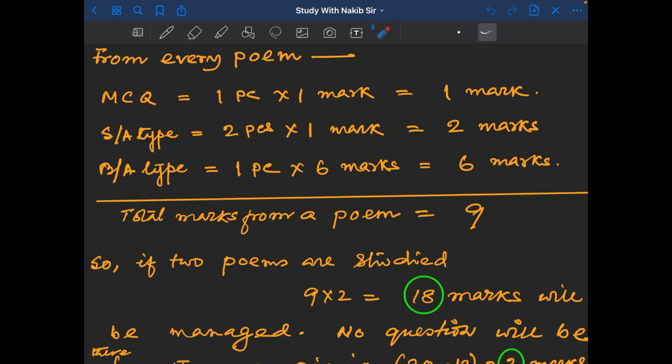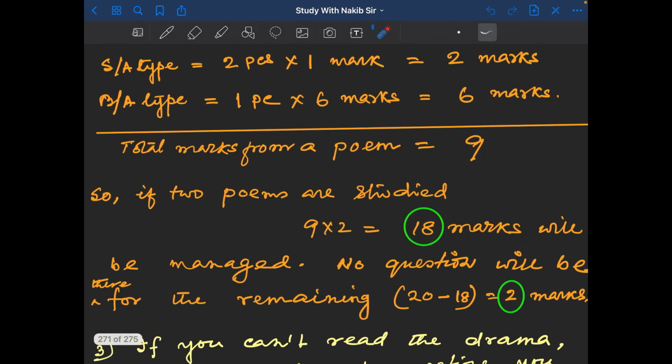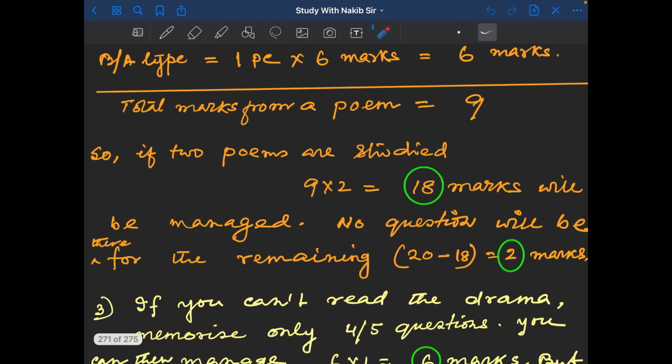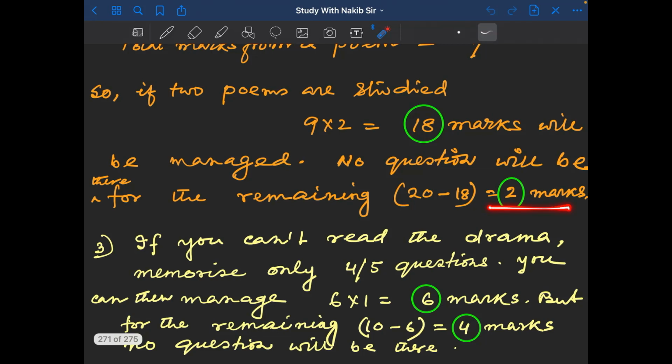So if you read 2 poems, if 2 poems are studied, 9 into 2, 18 marks will be managed out of 20. But no question will be there for the remaining 2 marks. Total marks 20. And if you read 2 poems, 18 marks will be managed and 2 marks will be left. How these 2 marks will be managed will be discussed later.